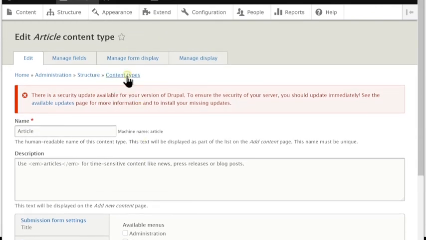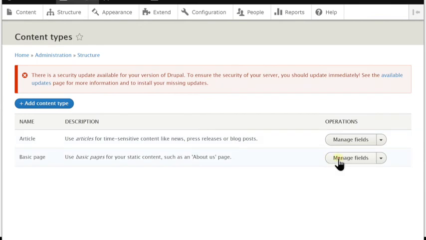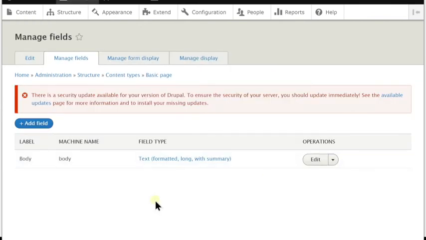So that's the article content type. It's a little bit more involved, with a couple more fields than the basic page content type. We'll manage the fields of the basic page, and I'll show you. It just has a body. So this is what you pretty much get in every other content management system, just a basic page content type in their world. They give you a title and a body. So, you know, that's all you get.